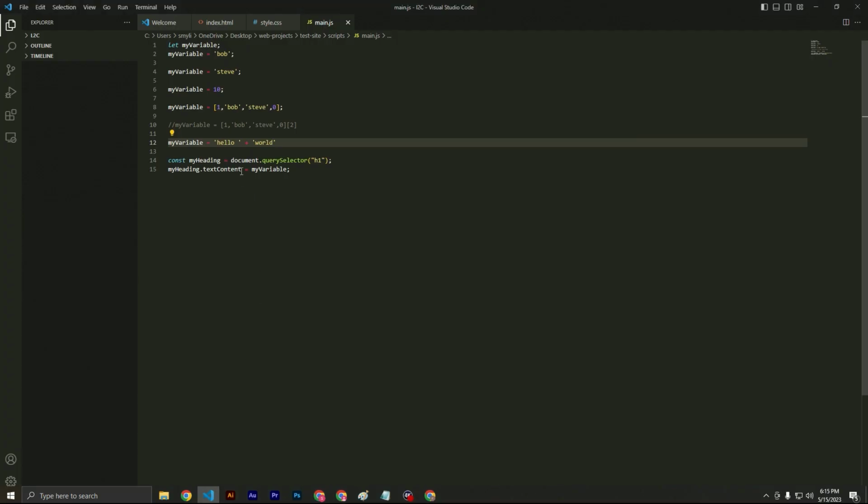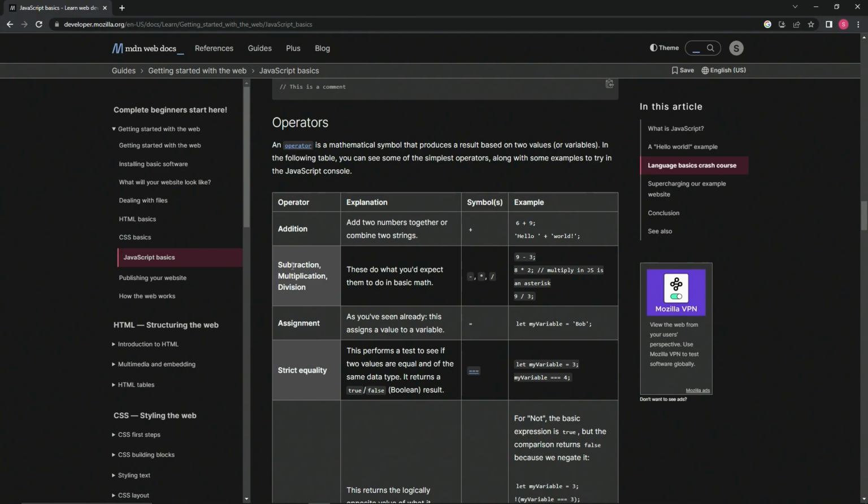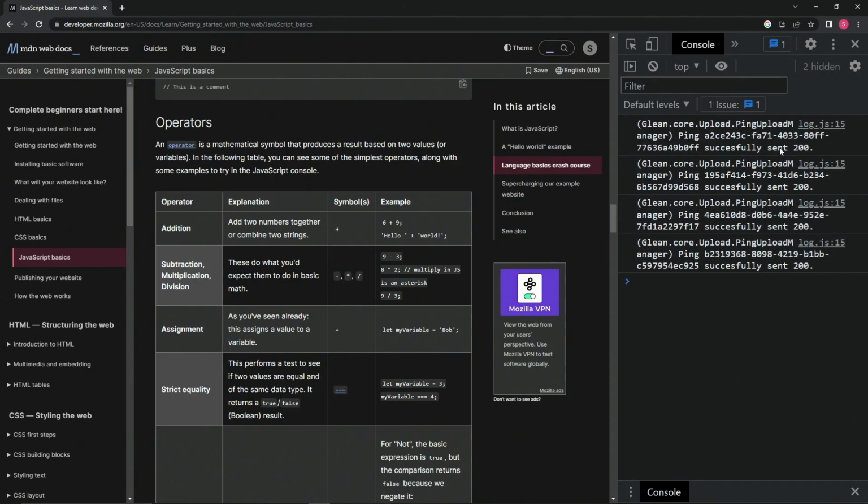But if we want it to be like numbers, okay, well, let's go back over here. Subtraction, multiplication, division, these will do what you can expect. We can just open up the console for this. So over here, we can do like 9 minus 6, we'll get 3. 9 times 6, we'll get 54. 9 divided by 6, we'll get 1.5, and so on and so forth, right?